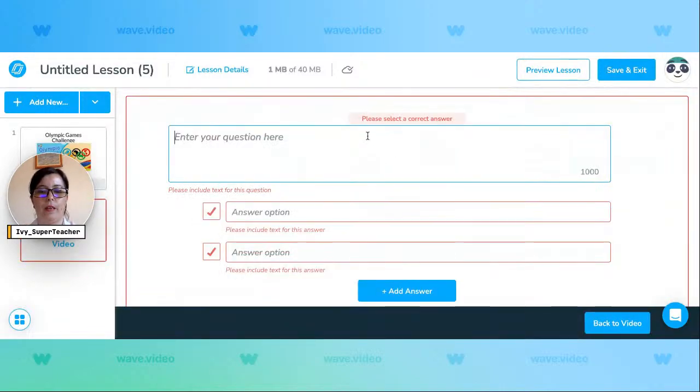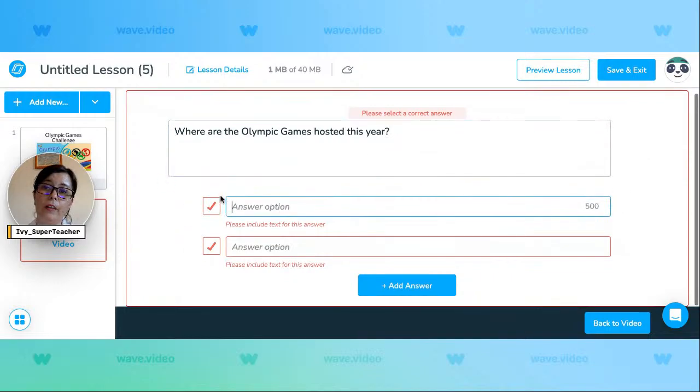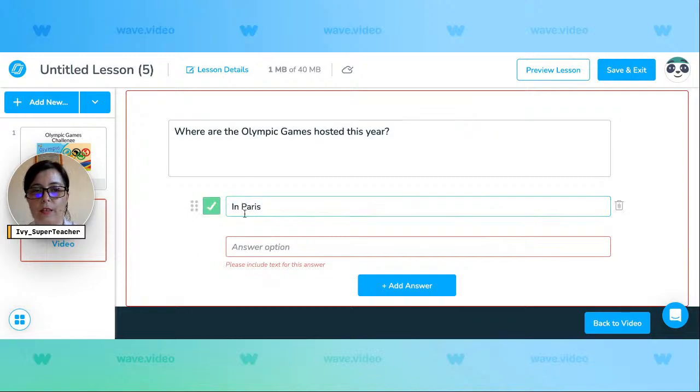For example, where are the Olympic Games happening this year, maybe? And then this builder, the quiz builder, might look familiar both with Genially and maybe Wordwall. It's very simple. You just have a question prompt and then you say, in Paris is going to be the right answer. You just tick the box.